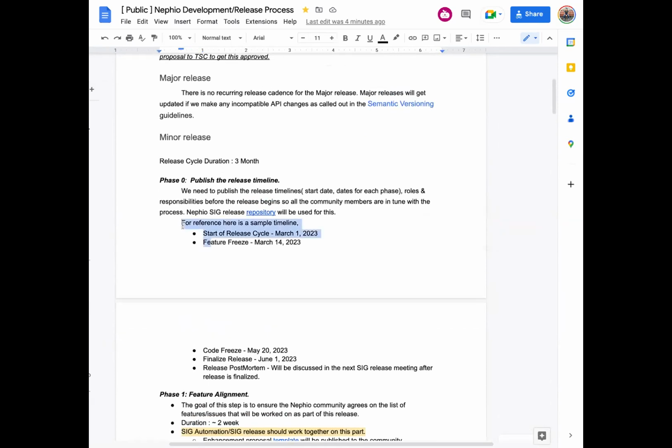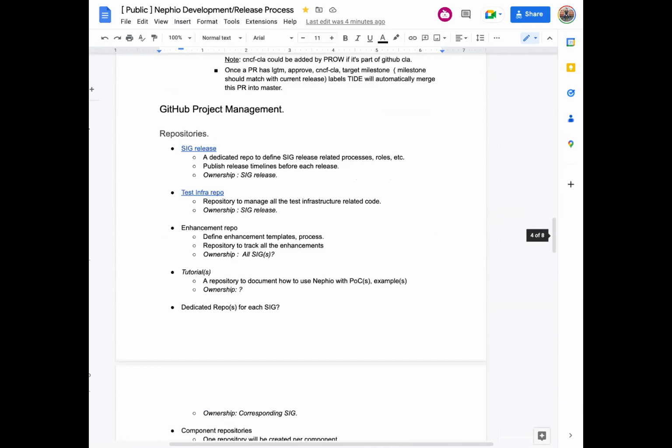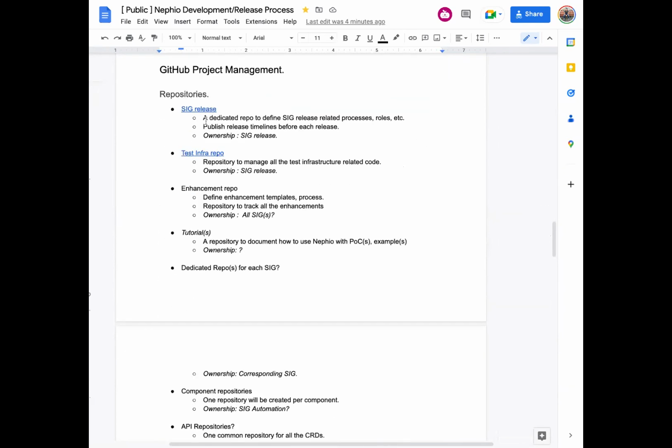whoever is the release lead, which we'll talk about in a second, has to establish the timelines, right? Just before the release: hey, we are starting 1.1.0, and these are the expected timelines, because this will help the folks working on the different features plan their activity. All those announcements will be made in this repo, which is something similar to what K8s does as well. And this is owned by SIG Release, and all the release-related processes will be defined in this repo.